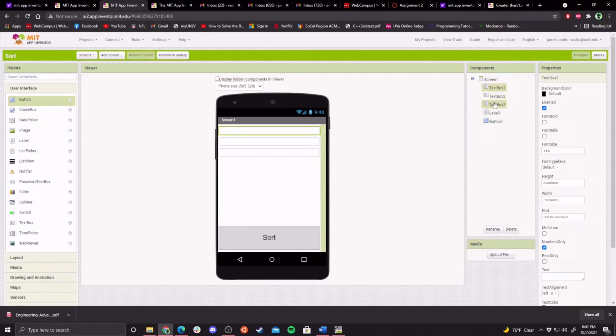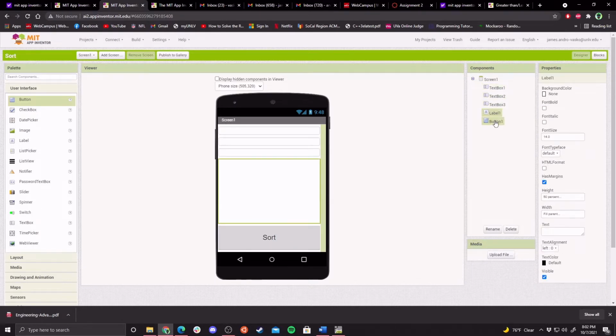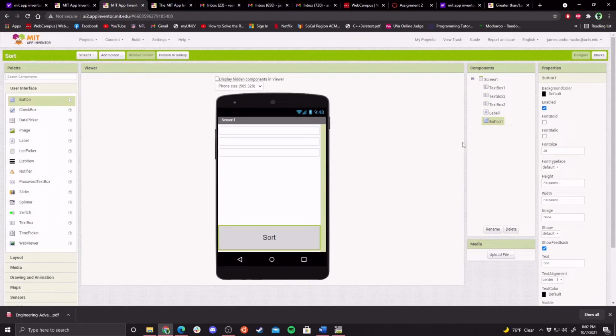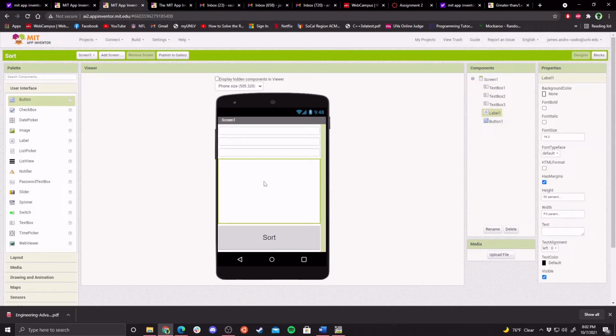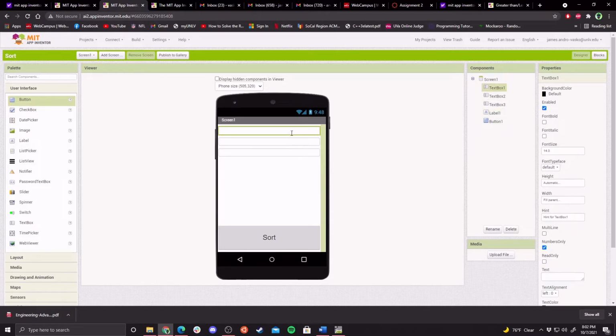Text box 1, text box 2, and so forth. Another good technique for writing code is to give the elements in your design a name that we can easily refer back to when we're running our blocks or our code. So I'm going to rename these text boxes.